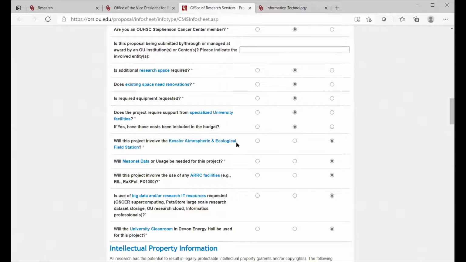The next questions are asking about specific assets or places that you might be using as part of this proposal. What happens with that is usually an email is sent to someone at these facilities to let them know that you're anticipating using their facilities, either as part of the info sheet or as part of the routing, so that they have a heads up that work is being expected. So I'm going to say no to these.